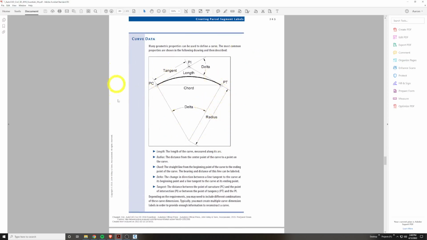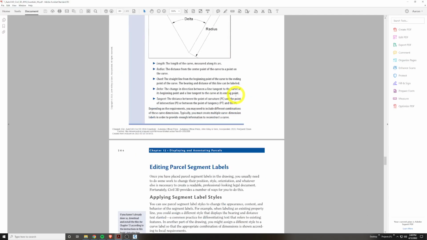Okay, so keep these things in mind. These are all very important terms. Some jurisdictions want many of these items. In Montana, most of them, for example, want the length, the radius, and the delta to define a curve or arc. Some places want a PI and a chord added to it and other various things, but this is a very important page to memorize in your learning.